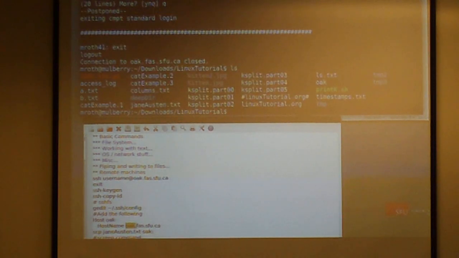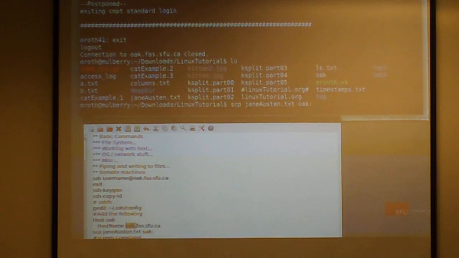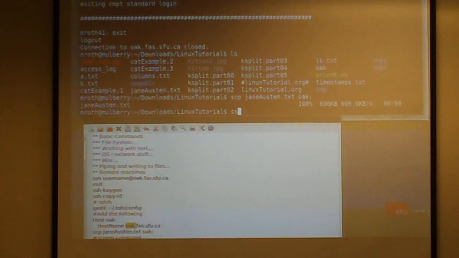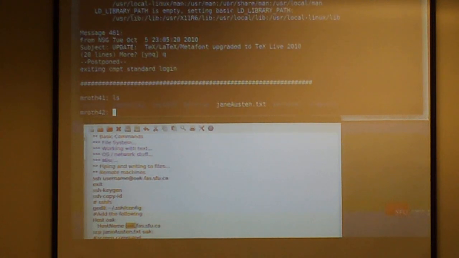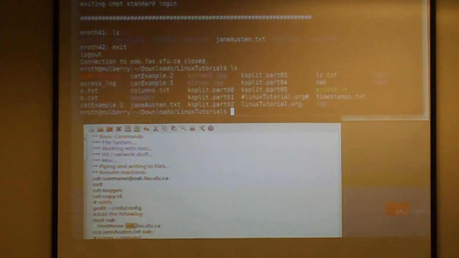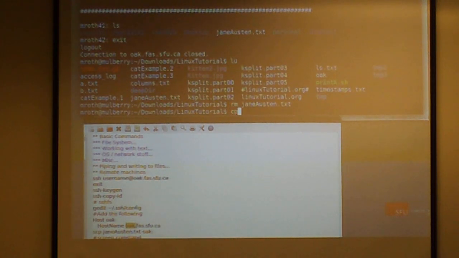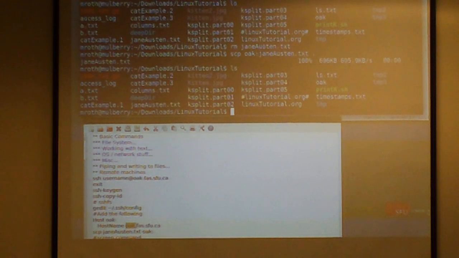To copy a file, there's scp, so secure copy. The way it works is you give it the source. Let's say I'm going to copy that jane-austen.txt, and I'm going to copy it to my oak machine. And I just do oak, colon, and I copy it over there. So when I SSH to oak again, then it's there. So also the reverse: let's say I removed the jane-austen.txt, and do scp oak, jane, and I want to copy it here, and now my jane-austen.txt is back.